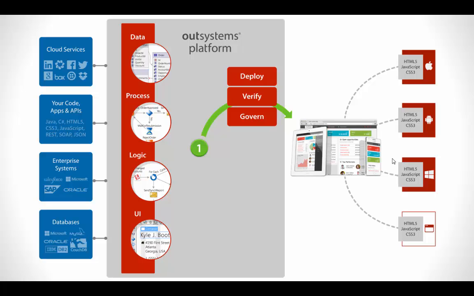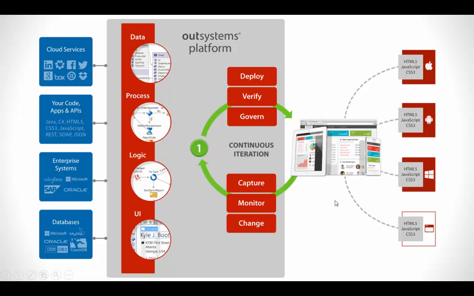Now, building that first version of the application is not the end of it. Being able to capture the feedback from your users, being able to monitor the runtime performance of your applications, and being able to change that very quickly is also very important, and that's something that's built into the platform. So the platform has a number of functionality both on the development side and on the operations side to enable you to continuously iterate with your application and keep on delivering value to your business users over time as new needs arise.